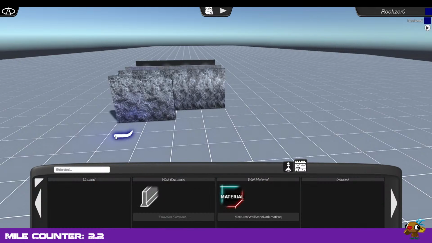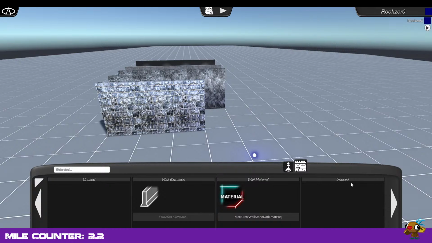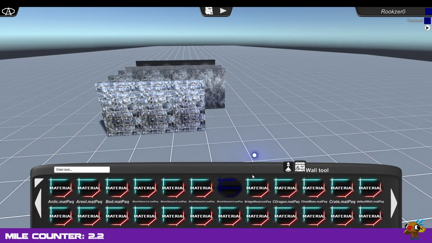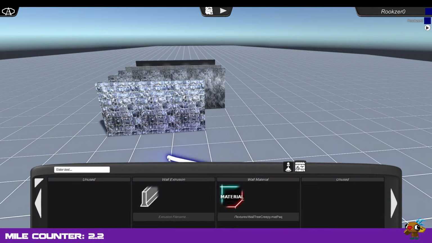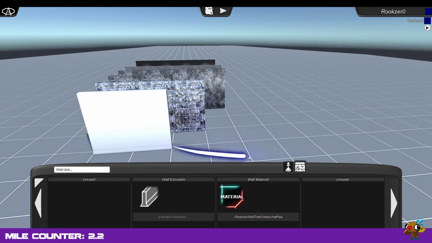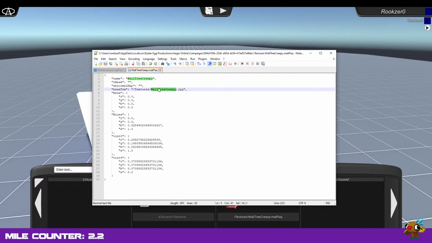All stone dark. Did we make a dark tall? We didn't yet. Maybe I'll do that before I sign off today. I do want to work on the dragon, so we'll definitely be going back to the dragon here in a little bit. That didn't work. Why didn't that work? Wall, tree, creepy. And the file I have here is called wall, tree, creepy, tall? Oh. Well, poop on a stick.